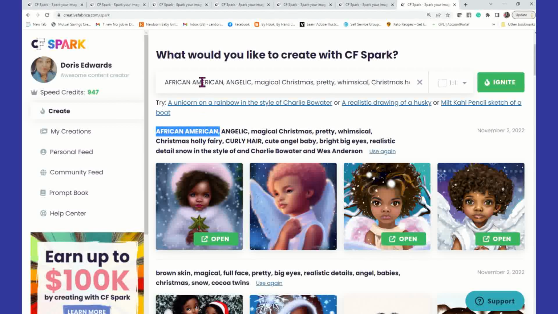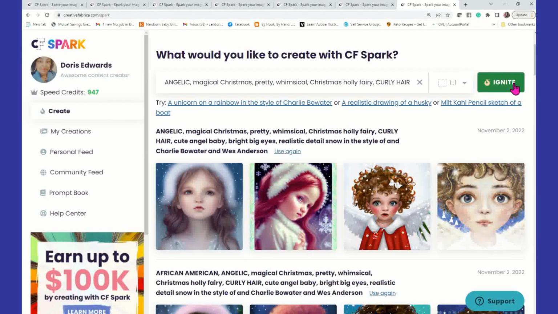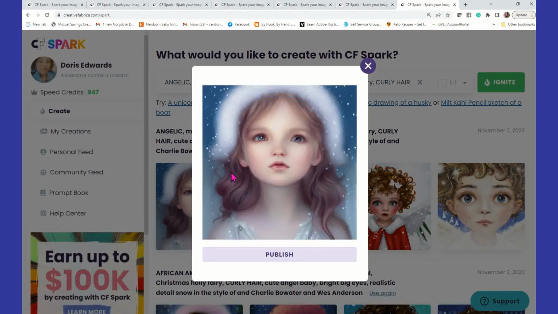Here we go. I'm sorry, I tried to take it out in the wrong place. So go up to your search field, highlight what you want to remove, and just delete it. And now ignite and see what you get. Aww, look at those little faces. So pretty.